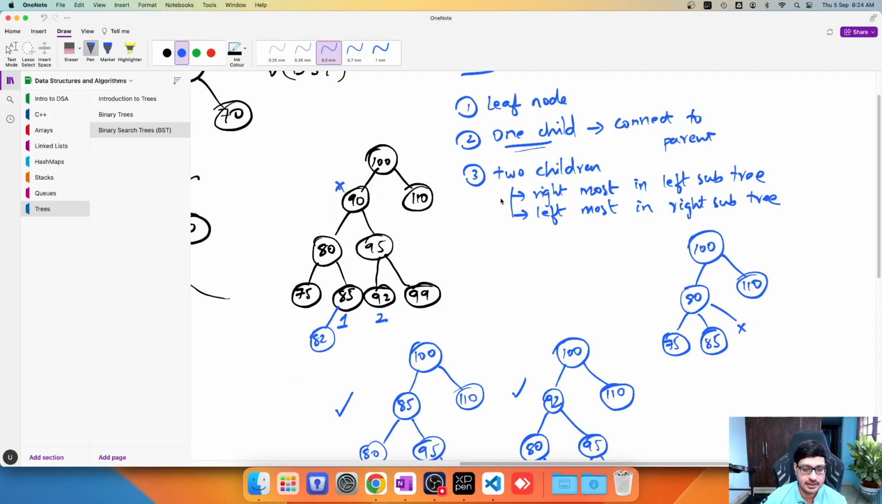If it is slightly confusing, just rewatch the video. It will be a little clearer. There are only two possible candidates for removing a node that has two children. Okay, so the rightmost node in the left subtree. If we go down this tree, who is the rightmost node? This guy. This is the rightmost node in the left subtree, and this is the leftmost node in the right subtree, right? So only these two candidates can fit the bill.